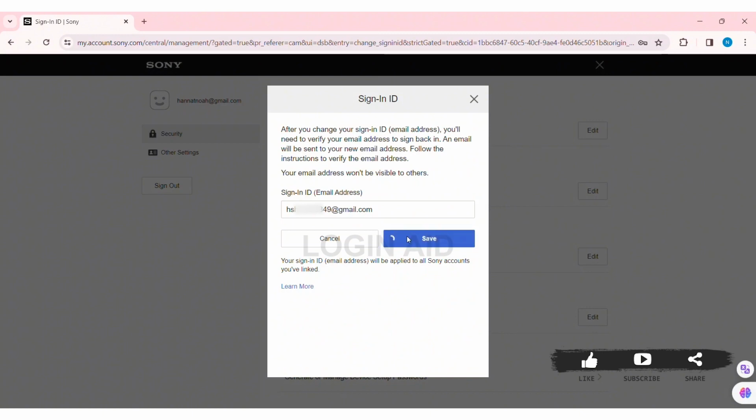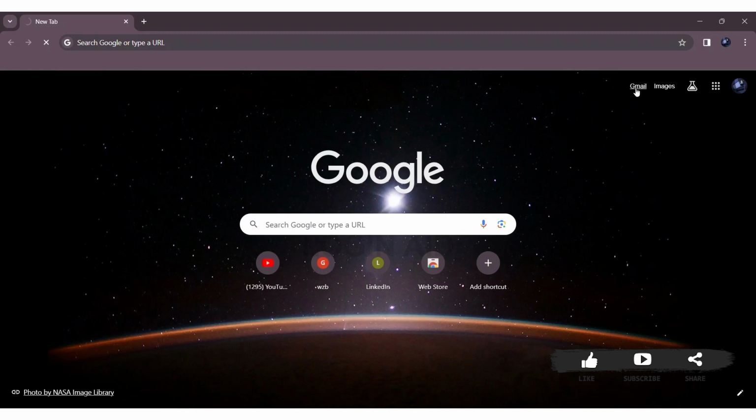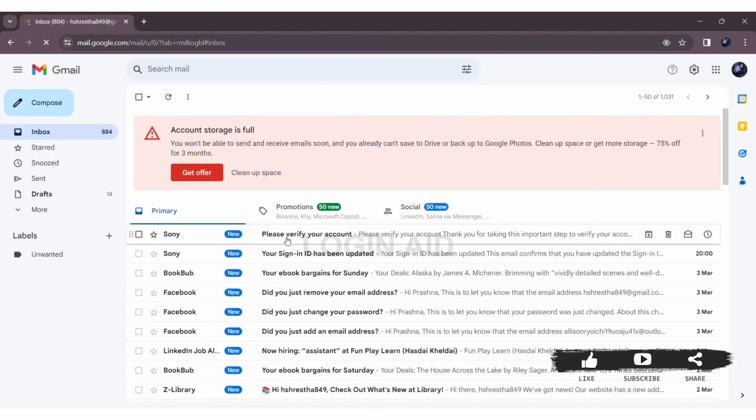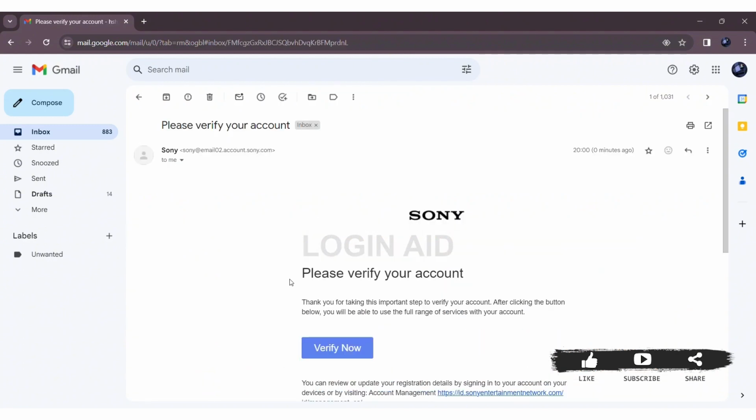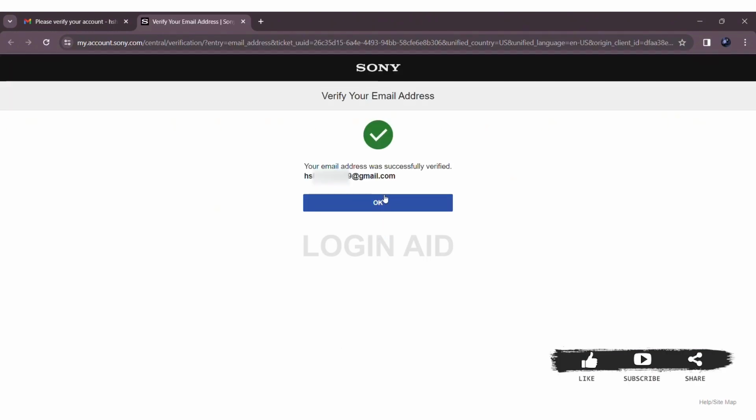An email will be sent to your new email address. So you need to go through your mail and look for the mail sent by Sony. Then click on the given email. Now here you can see the option of verify now. Click on verify now. Then you'll be guided to PlayStation's website again. With that, your email address will be verified.